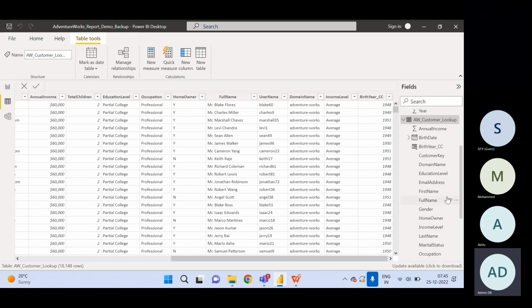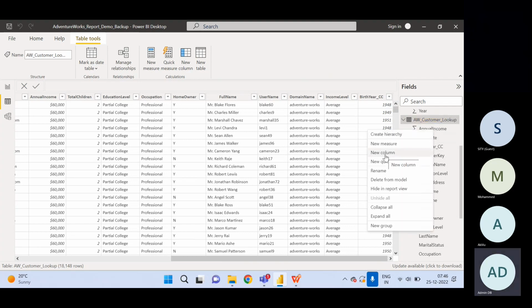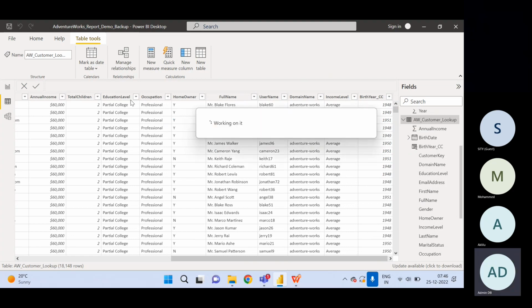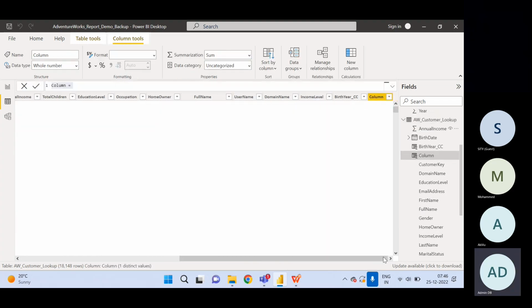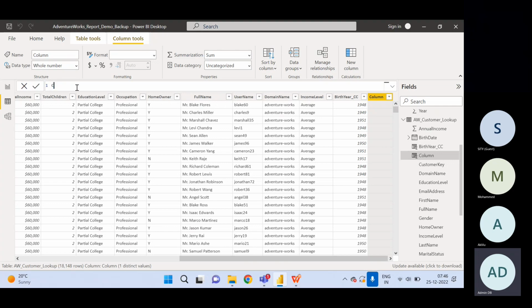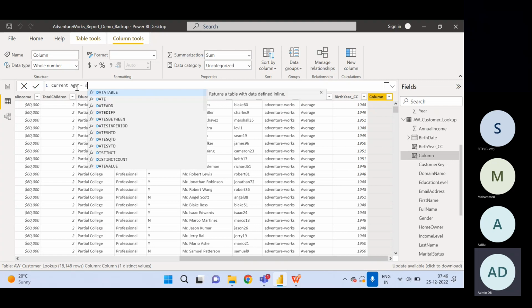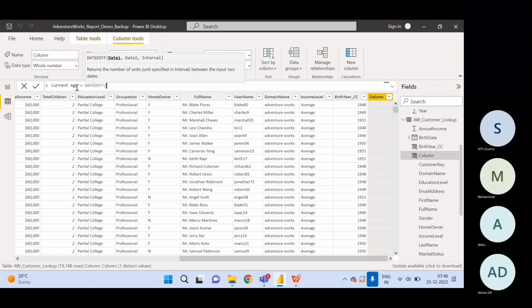I will use one more function, which is DATEDIFF, right? Let me create a column, and I'll call it current age. So what I will do is have the DATEDIFF function, right? Under DATEDIFF, we have three arguments. First is date one, second is date two, and then interval, right?